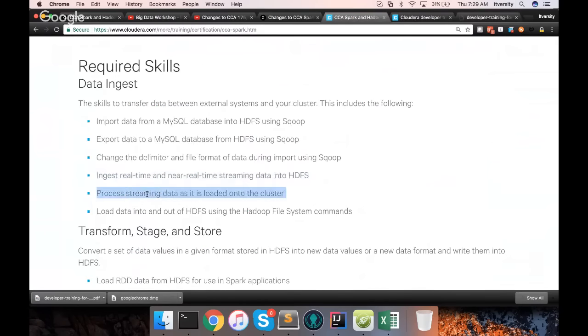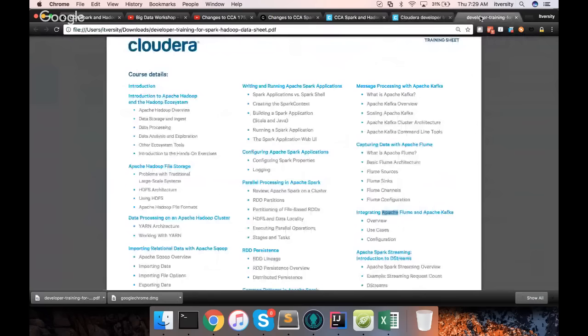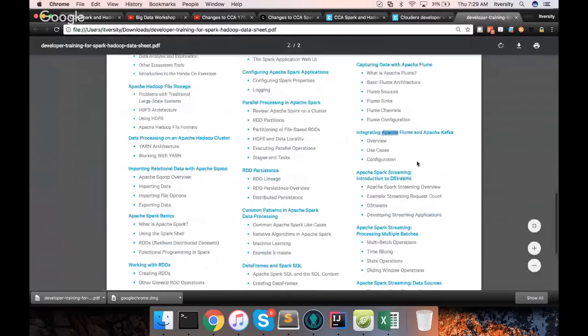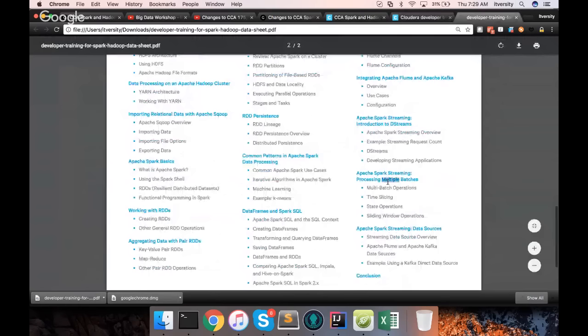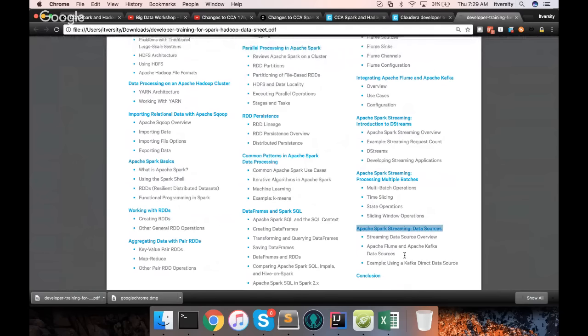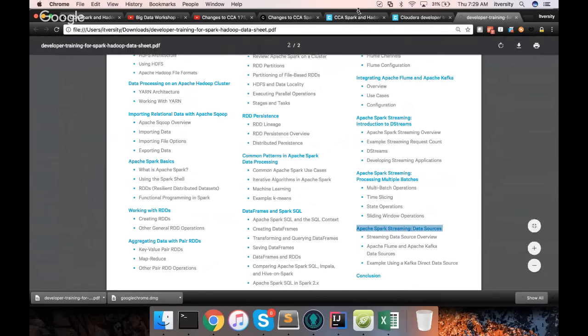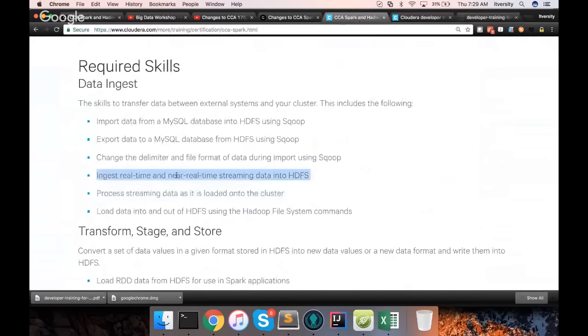And then processing streaming data is more the concept of Spark streaming. Again, if you go to the curriculum, here: Apache Spark streaming, processing with multiple batches, different data sources, and those data sources can be Flume and Apache Kafka data sources. So it covers both. The first statement covers Flume and Kafka, which is data ingestion. And while ingesting data, if you have to process it, then you have to use Spark streaming.